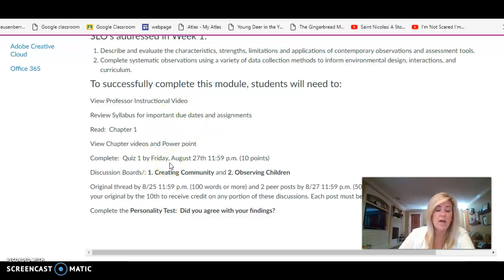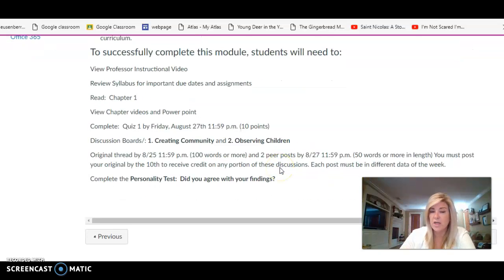The quiz is due every single Friday. Your quizzes are due at 11:59. So quiz 1 this week is due by August 27th, and you have until 11:59. If you push it and try to enter it at 12:01 on August 28th, you will be locked out. So make sure you take the quiz by that time. Times are important because all your assignments will lock after that time passes.